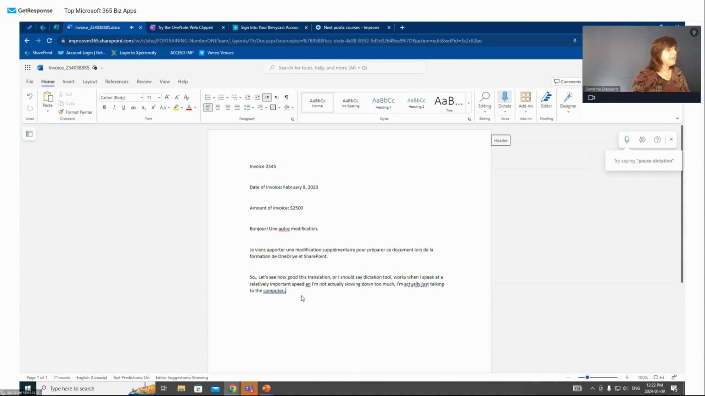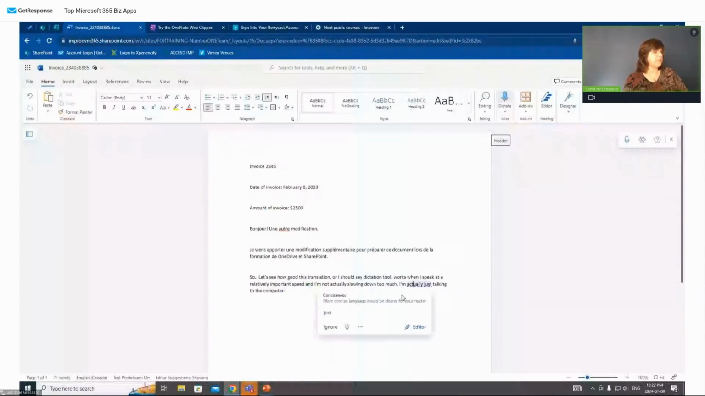So as you can see, it did a really good job. There are some mistakes, and it's really important to double check your work. However, it is still doing the work for you, and you see it underlines in blue all the words it didn't quite get. It's saying "actually" is superfluous. You don't really need to have the word actually, so it's telling you that you can correct it.